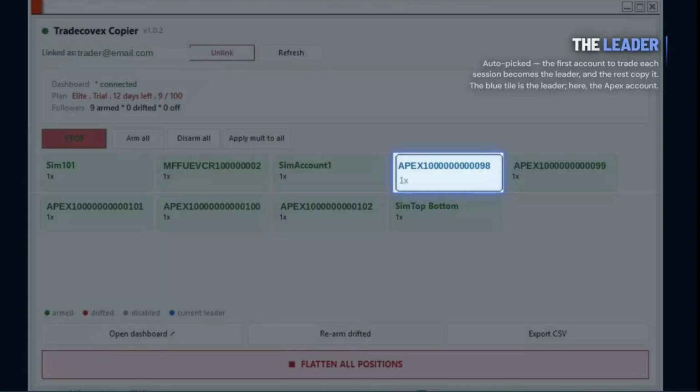The copier picks the leader automatically. The first account to place a trade in a given session becomes the leader for that session.